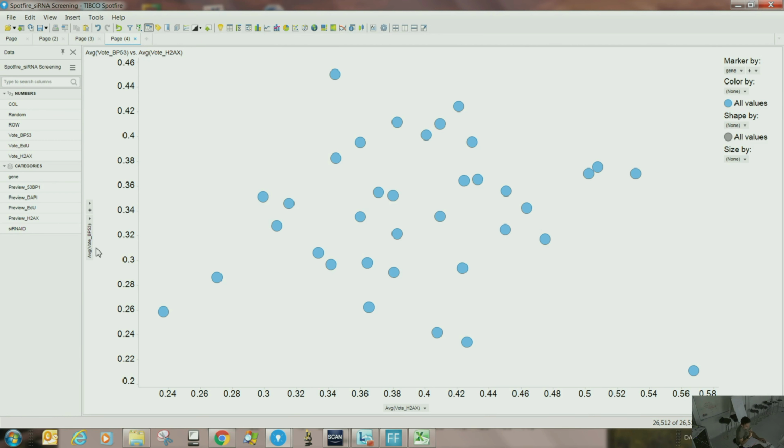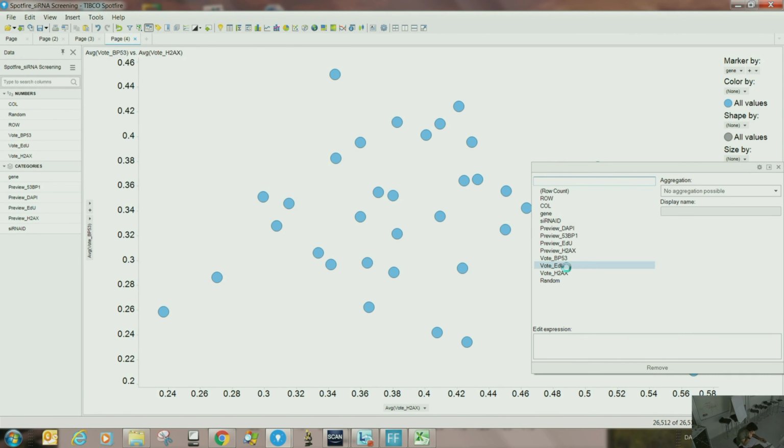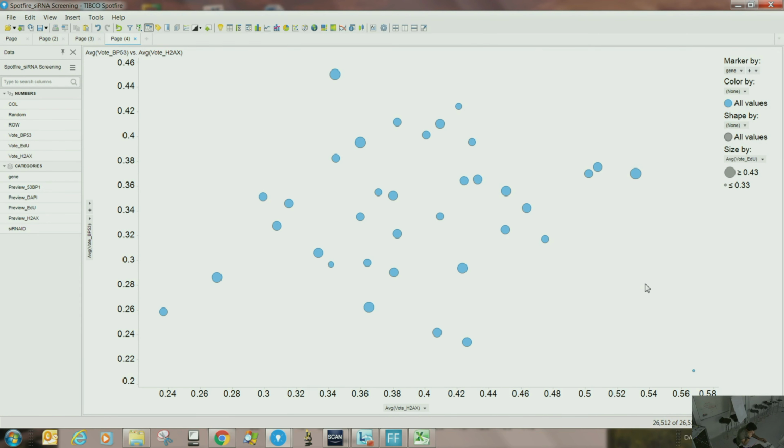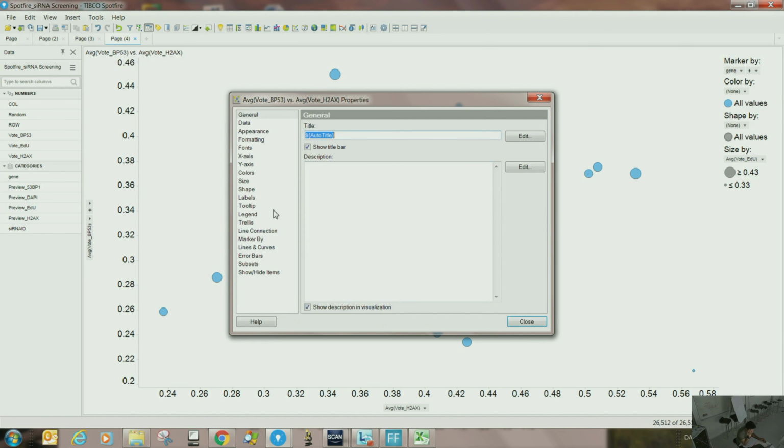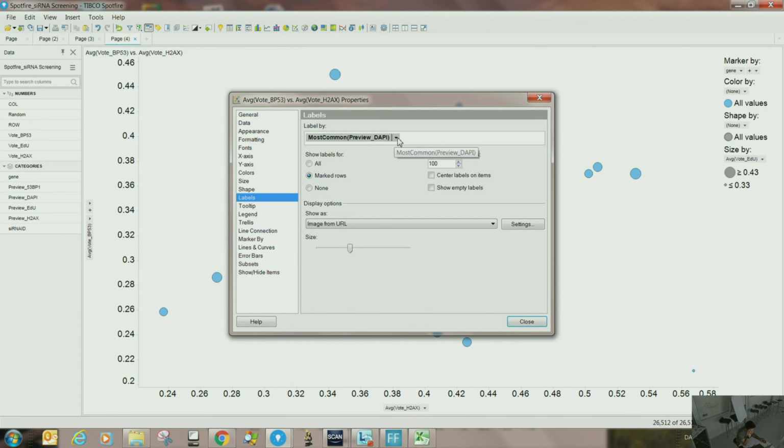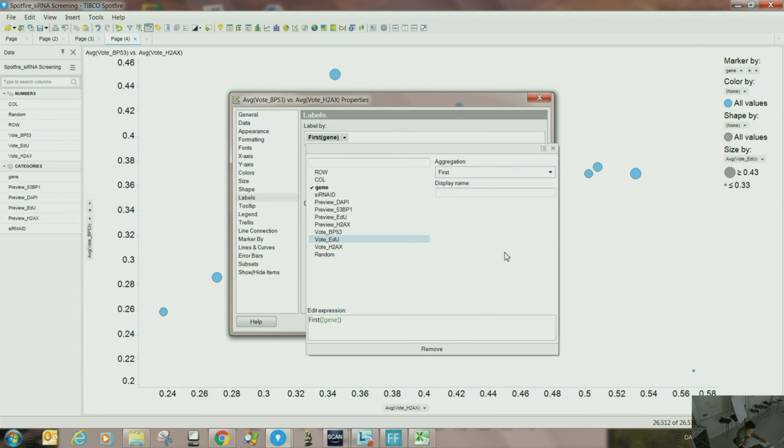Now let's add. So now they both are mitotic damage indicators, but maybe I'm interested in stratifying them based on the cell proliferation. That is the EdU marker, right? So the size by EdU. Let's go for EdU, and go for the average one. Yeah, they're not changing that much, but that's fine. Then go to properties again. Go to labels, and for labels I would say genes.